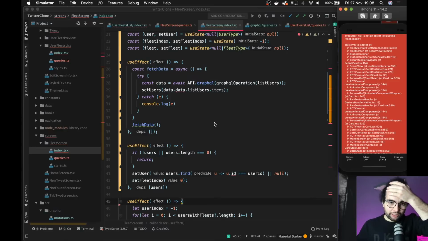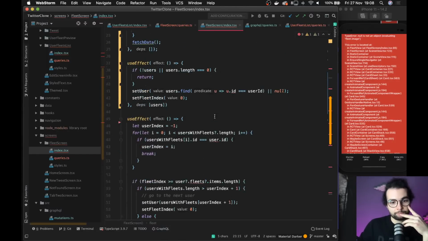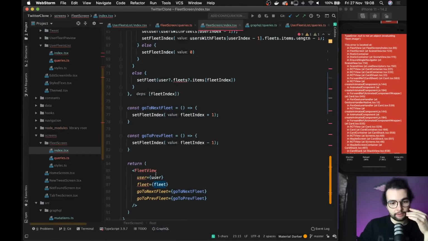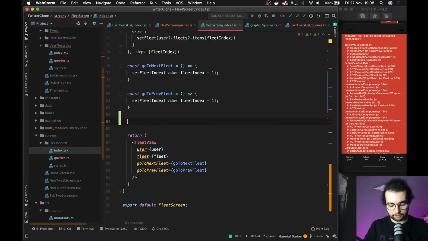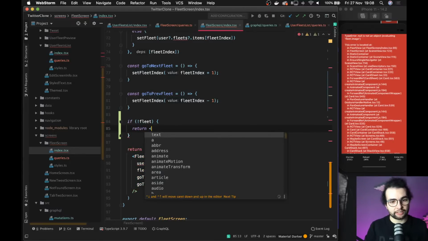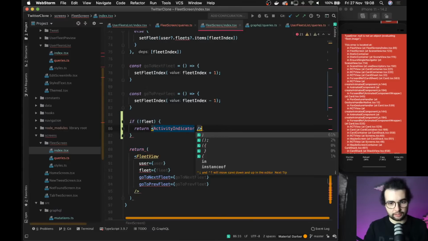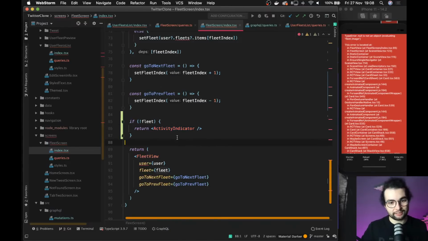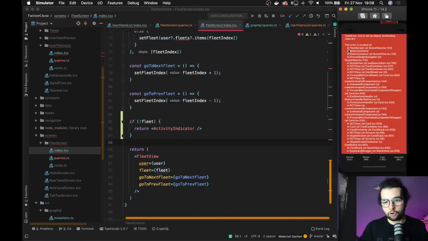But where is it located? User fleet. We should say if there is no fleet, then we will return, I don't know, like a loading indicator, activity indicator, because initially there is no fleet and we need to show like a loading screen or something. Oh, you saw loading. So let's open.